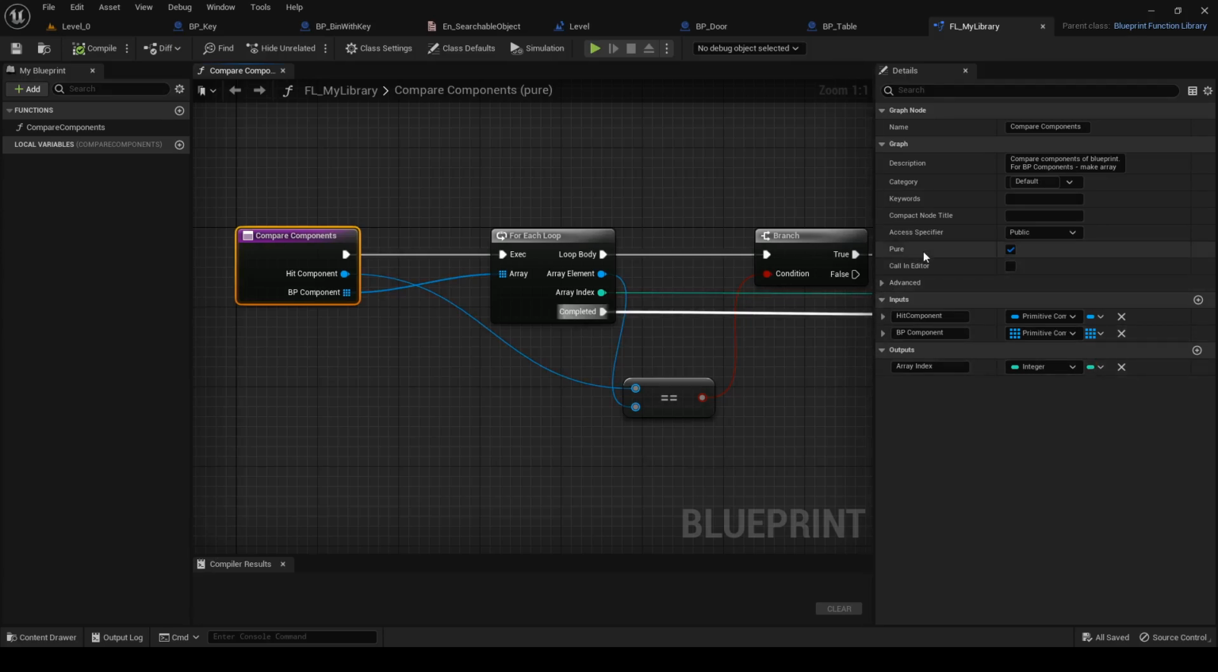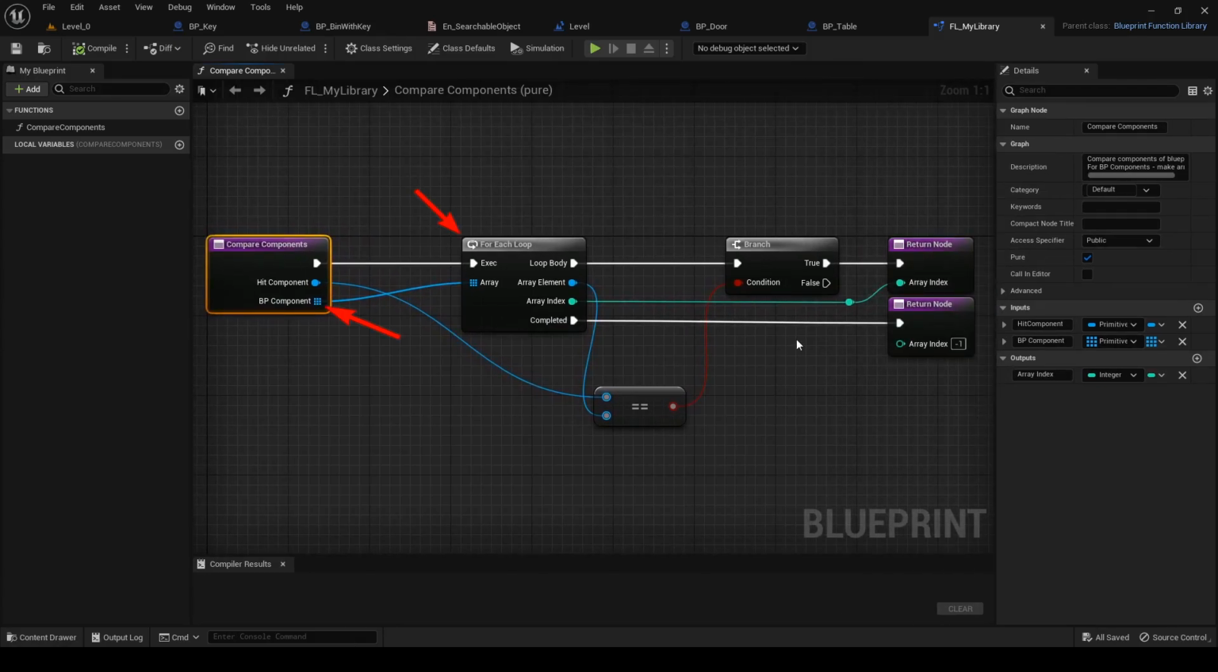I also set it as pure function because it won't be doing changes, it just returns number. This function loops through all bp components. If it finds the same component as we hit, it returns its index number in array. If it doesn't find it, it returns -1.